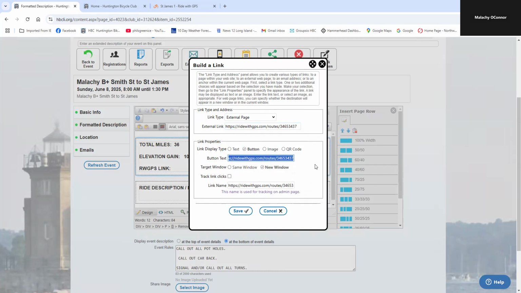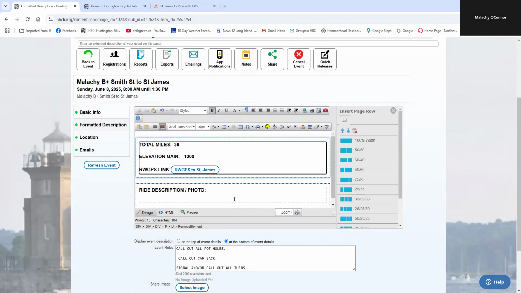shows that it's a URL, but I like to type in Ride with GPS, or whatever you want to put, but don't describe it. St. James. Of course, I spelled it wrong. So now, all you got to do is click save, and there it is. There's your Ride with GPS button.